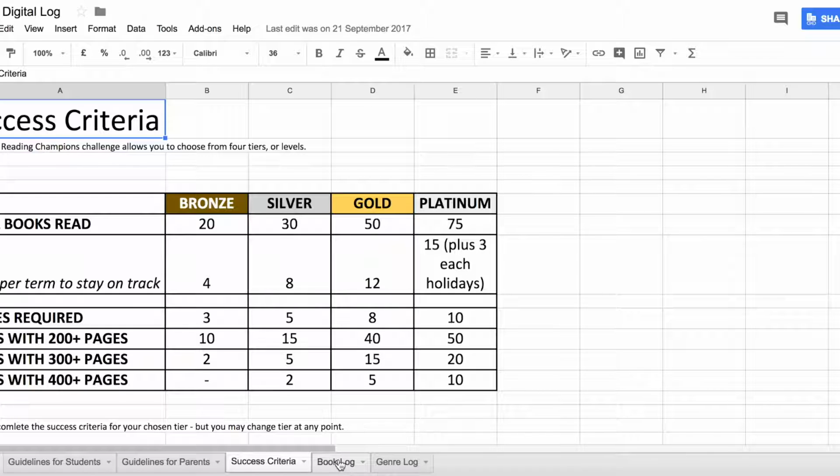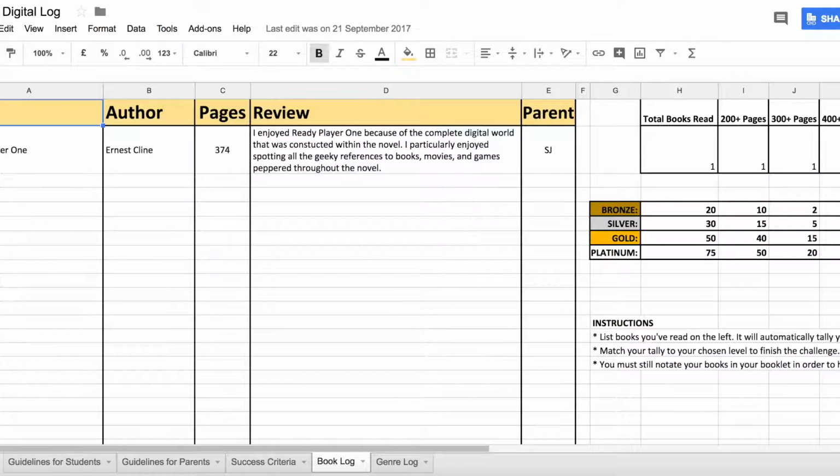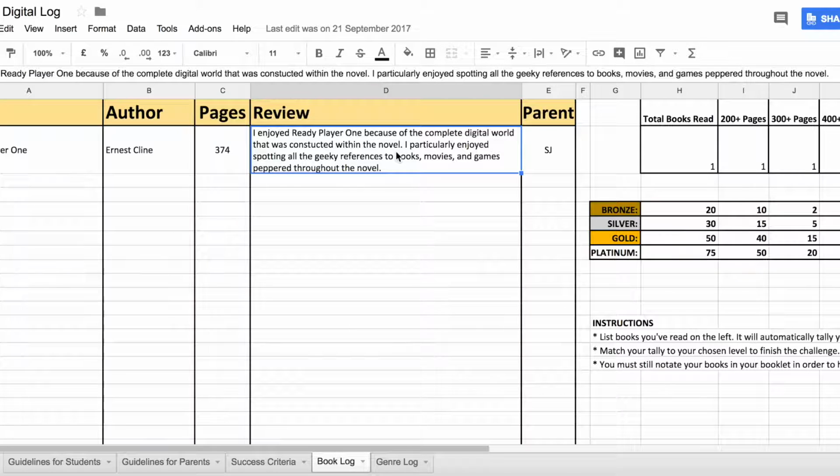The next tab is the book log. Now, as you can see, I've put one in as an example. I've put the title, the author, how many pages, and a 2-sentence review. Now, this is important. You are to do this for each book. You don't have to write a whole paragraph. You don't have to write a very long review. It's just why you liked it.